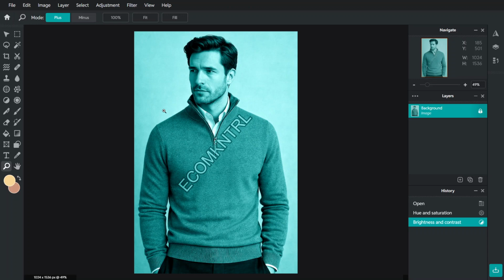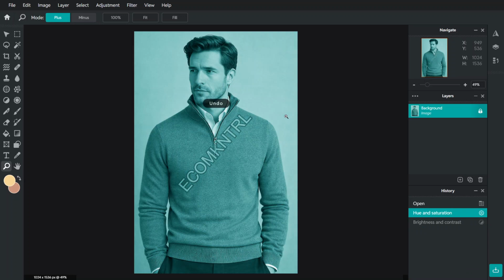The quickest way to go back or undo in Pixlr is by using a keyboard shortcut. If you're on Windows or another system with a standard keyboard, press Ctrl and Z together. If you're on a Mac, press Command and Z. As soon as you do that, Pixlr will undo your most recent action. For example, if you just applied a filter, resized an element, or painted over part of your image, using this shortcut will revert that last step immediately.